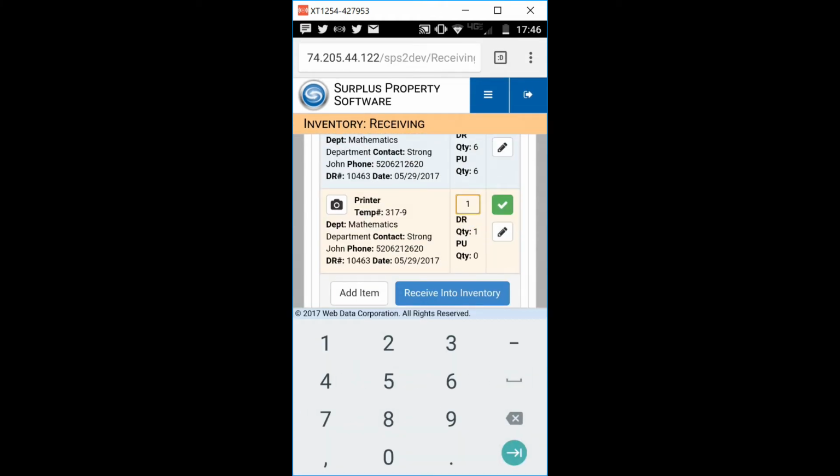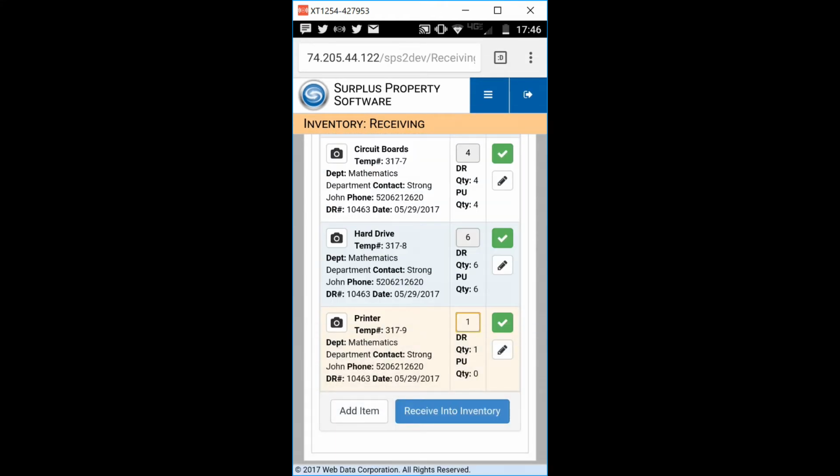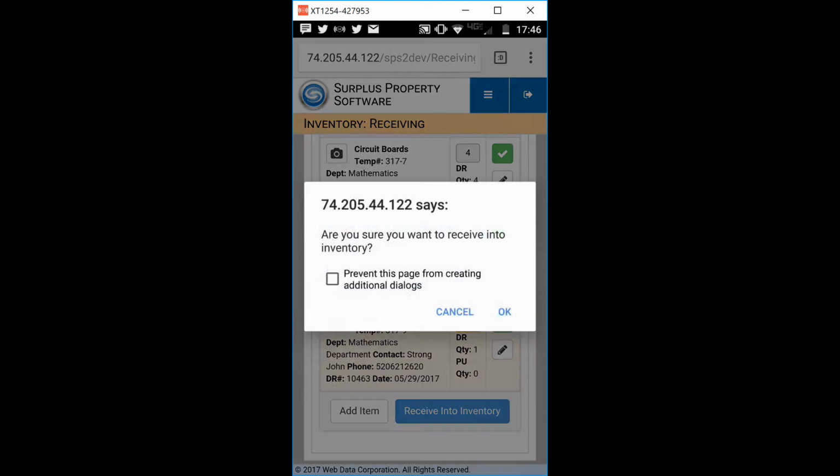But the reason the quantity is 0 there, the pickup quantity is 0, is to indicate in the audit trail that this was not actually picked up. It was brought without being assigned to the disposal request. So it's an important piece of tracking there for you. And then finally, we'll go ahead and receive them into inventory. It asks us to confirm we want to do that.